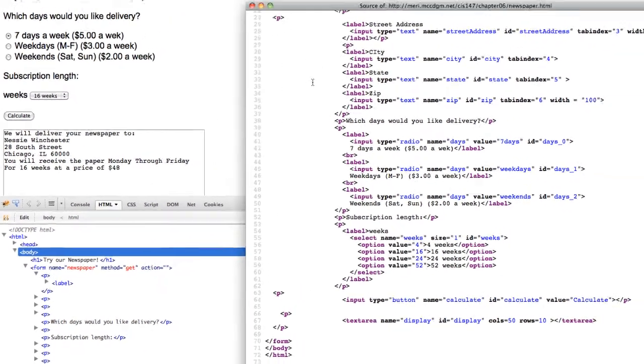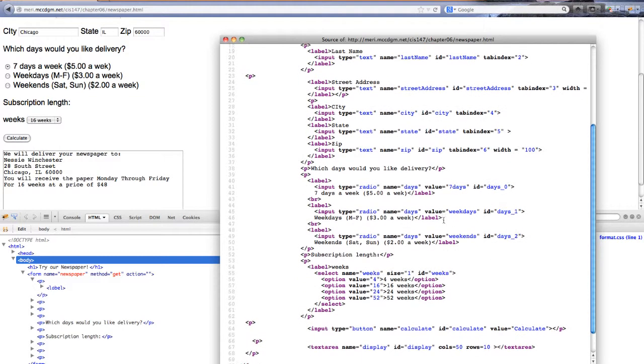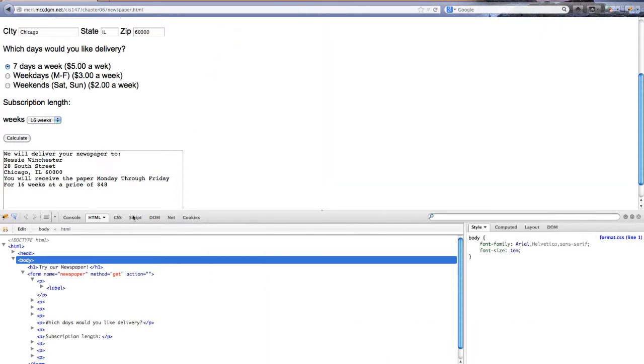And you can see this is all very simple input with everything having an appropriate name, an appropriate ID. We have radio buttons. The radio buttons are part of a group, and they can select those. So you can check my example if you want to look through the HTML. Let's look at the JavaScript.